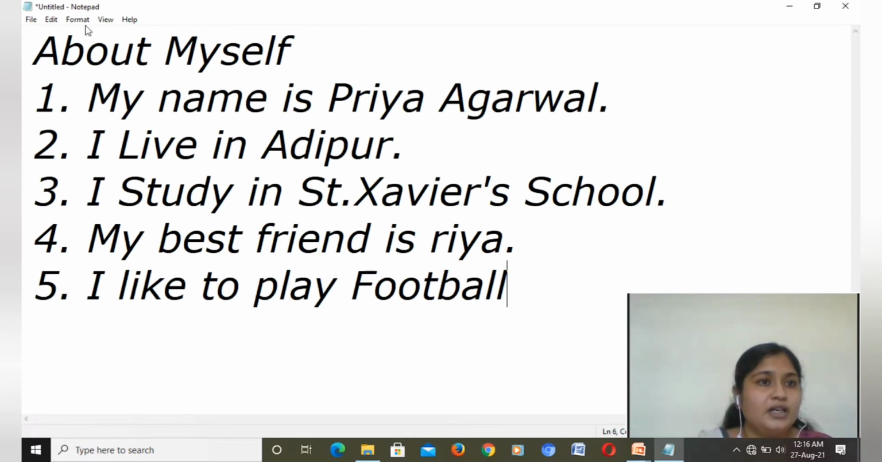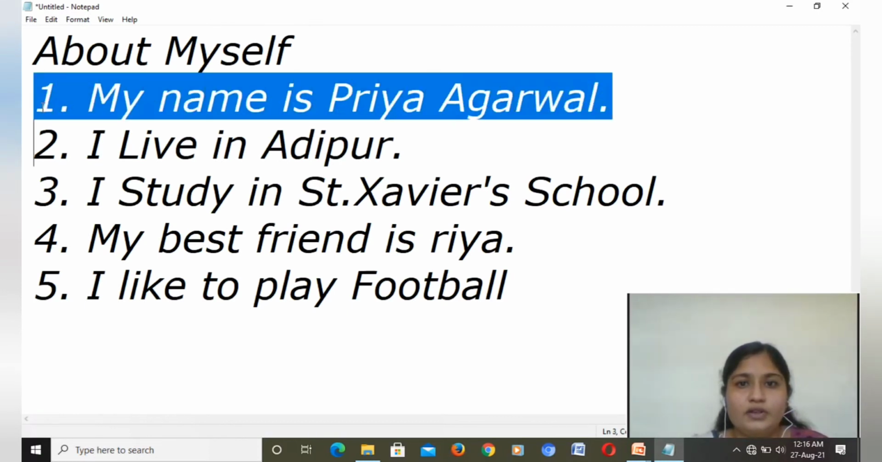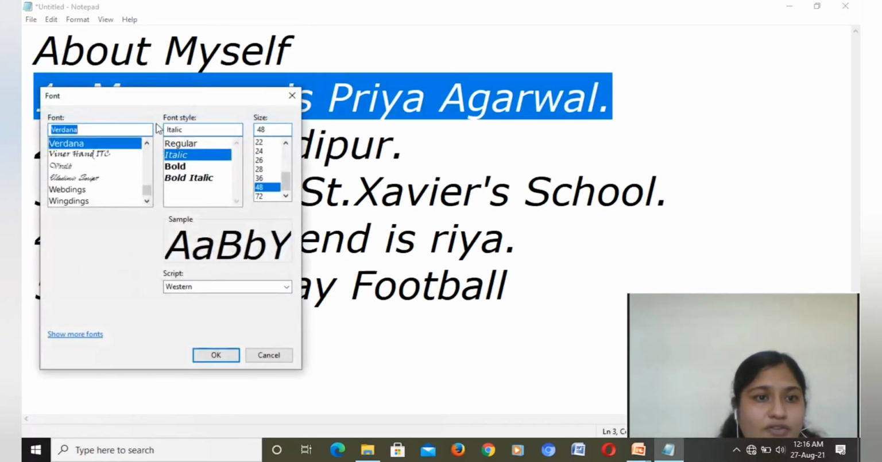Now students, suppose I am selecting this first. Shift दबा के आप इसको पूरे को drag करो. Now my dear students, if I want to change the font of this style, I will click on format, then font. If I am doing it, this second option you can see here on the screen. I will choose the other one, the simple one.